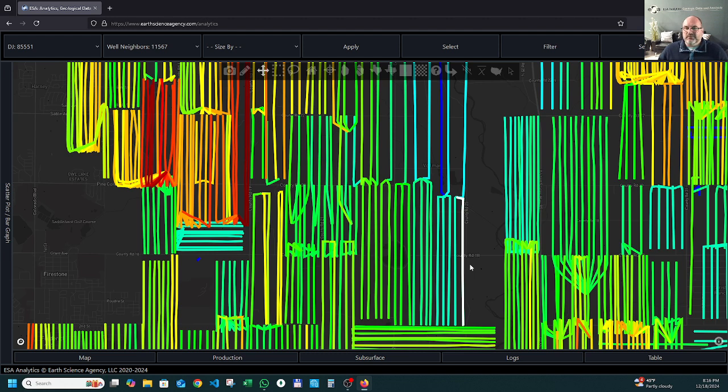By doing that, we can whittle it down so that when it's time to actually calculate the spacing, we have a smaller subset of wells. So you have to start by finding the neighbors.